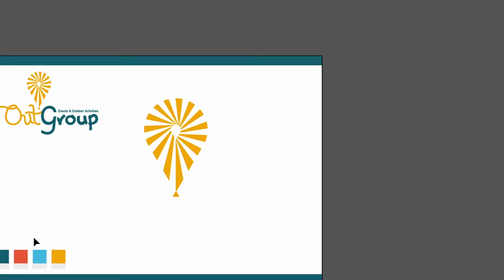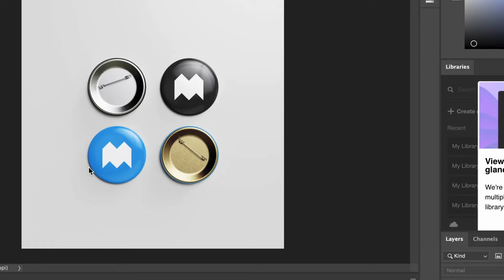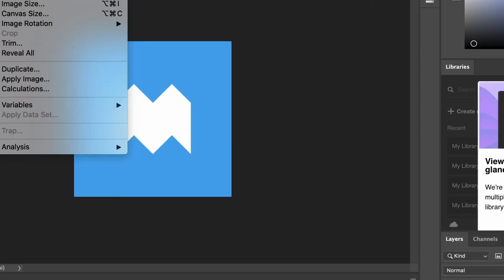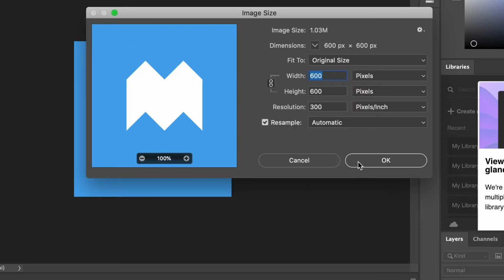So I've got this mock-up, I'll show you now actually, of two different options. On here I've just gone into the file, and I'm just going to go onto image size just to make sure that the file that I make is the same size and looks right. So it's 600 by 600.